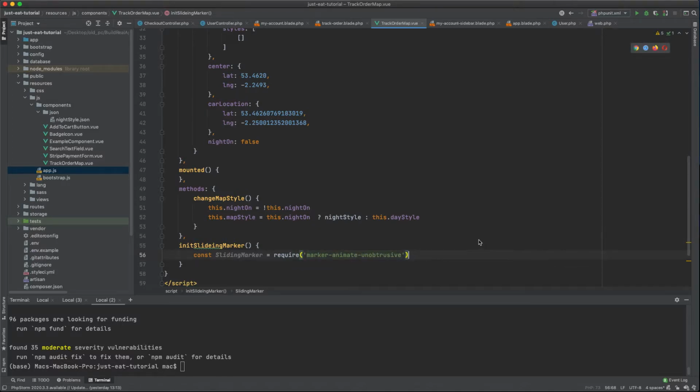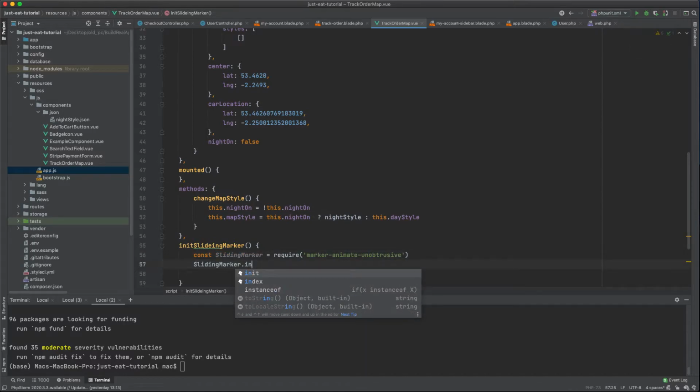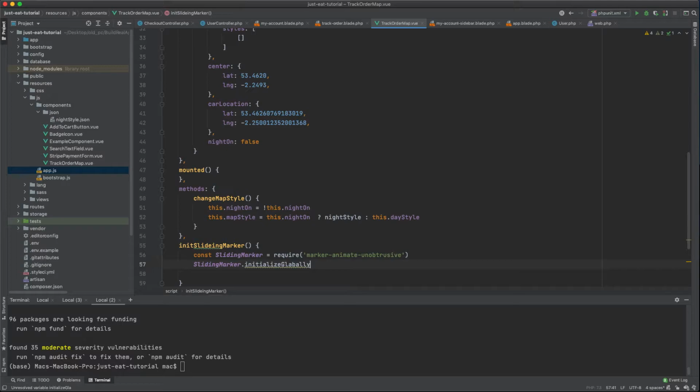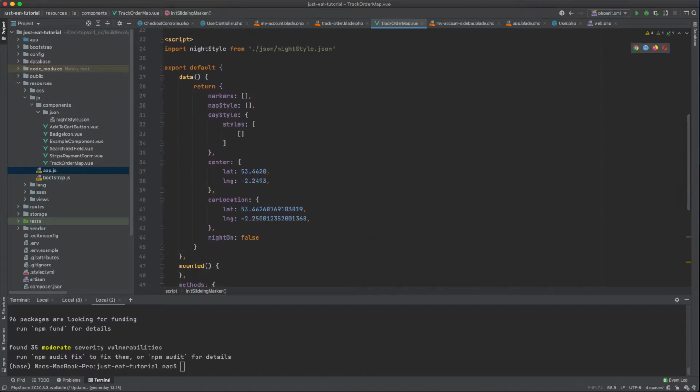After this I will initialize this globally. Okay, I believe that's it here, globally, and that's completely fine. Now what I'm going to do is draw markers. I will define markers in here very quickly, and I will see how we can set the icon for it. It should be easy, so don't worry about it.